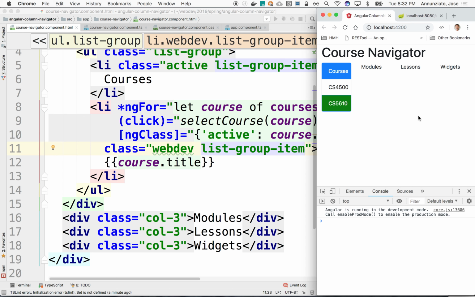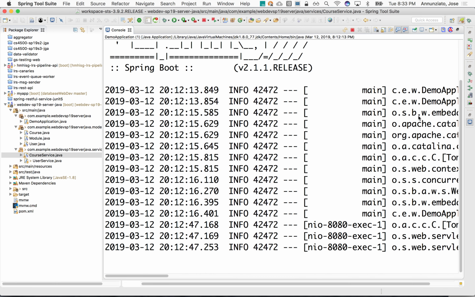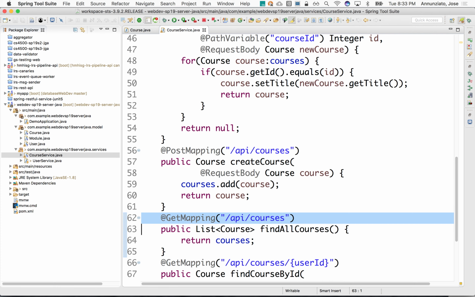Okay, so so far we were able to retrieve the courses from the server, and we can select the particular course. But currently, all these courses are hard coded, right? They're hard coded from a service on the middle tier. So let's make this a little more realistic. Let's go back to the middle tier, and let's see what we have so far here.